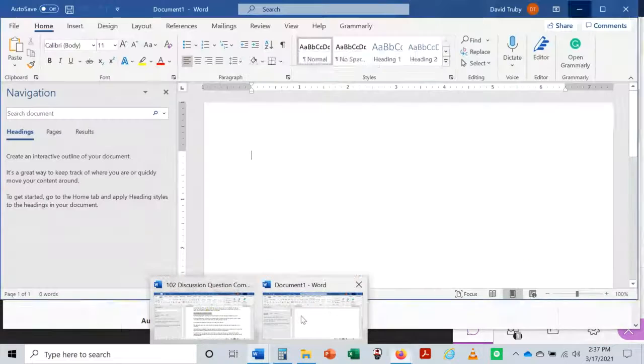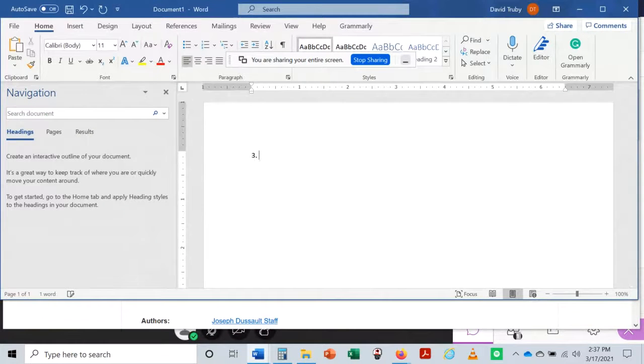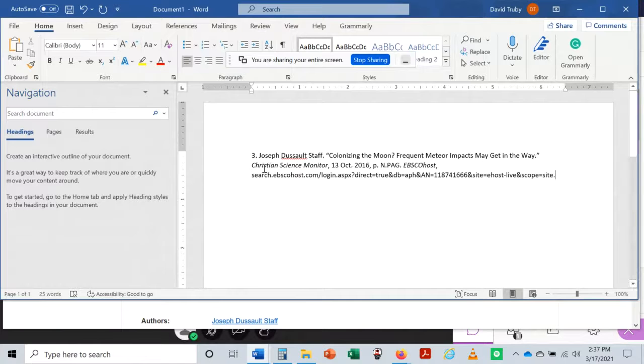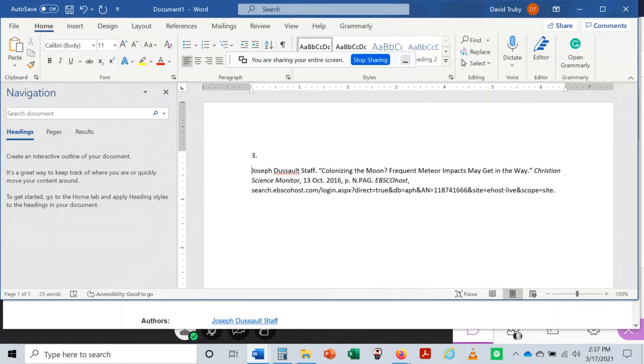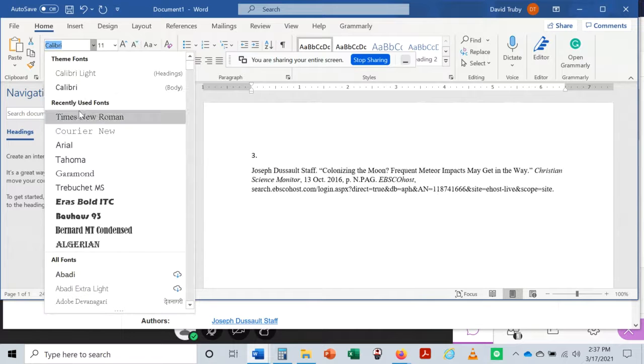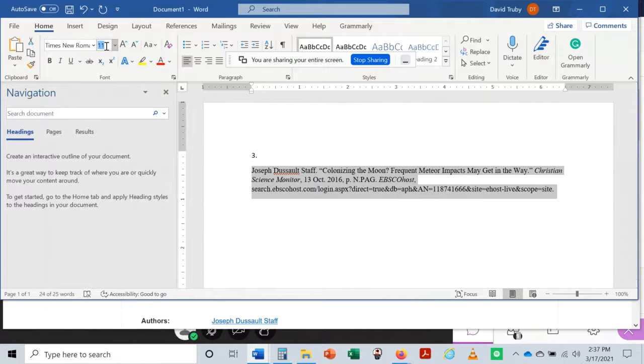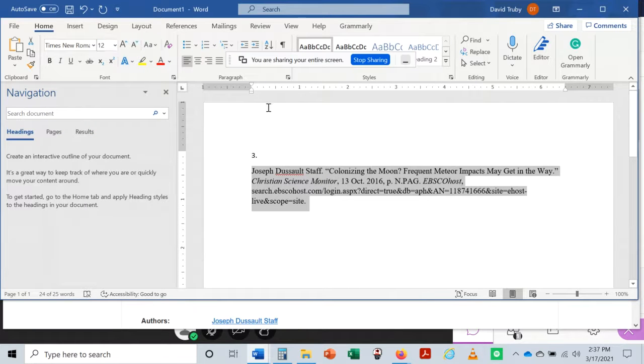So I'm basically doing number 3. So copy, paste. Now, as you can see, it doesn't look like a works cited entry because there are things that we need to do to it. So just copying and pasting it isn't enough.